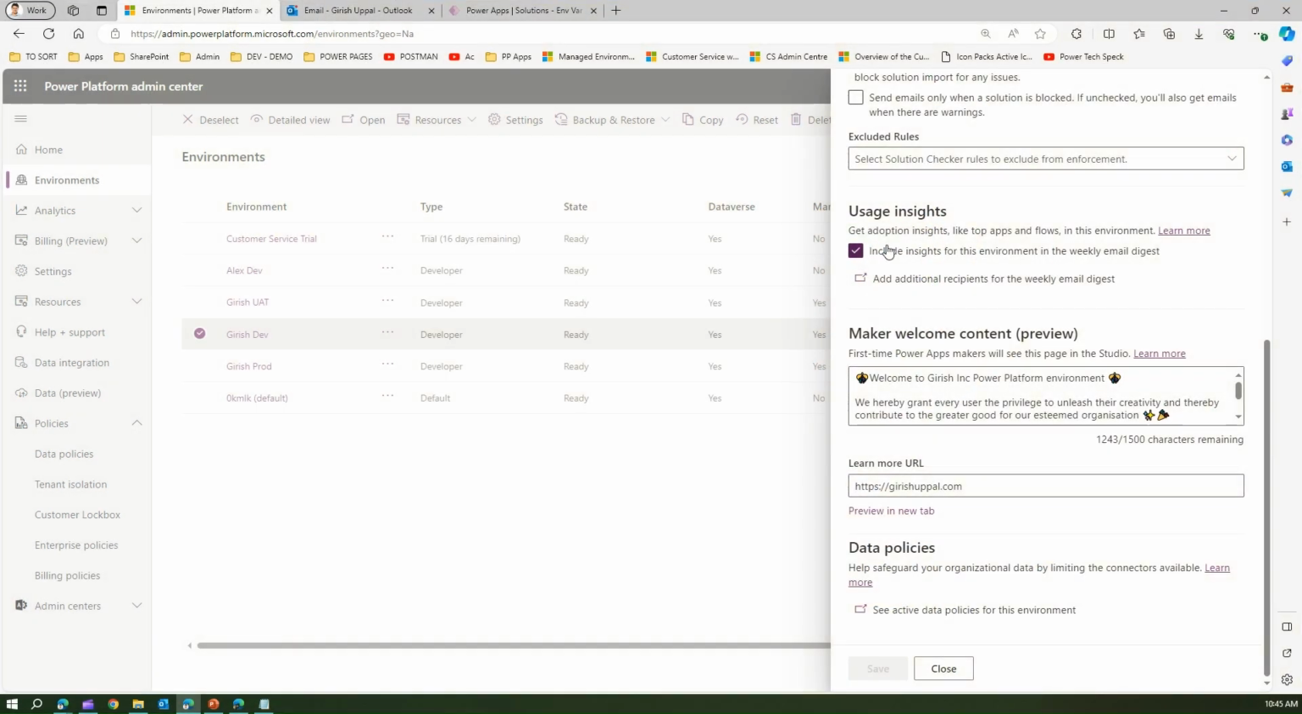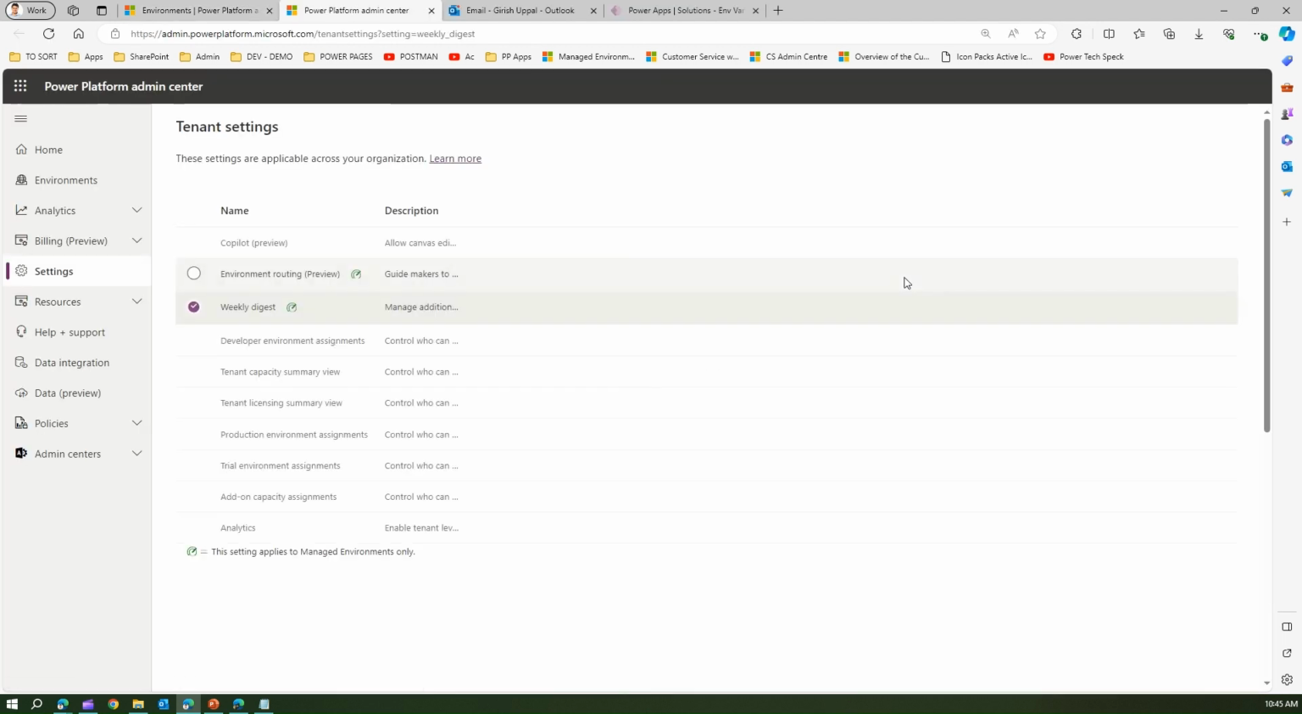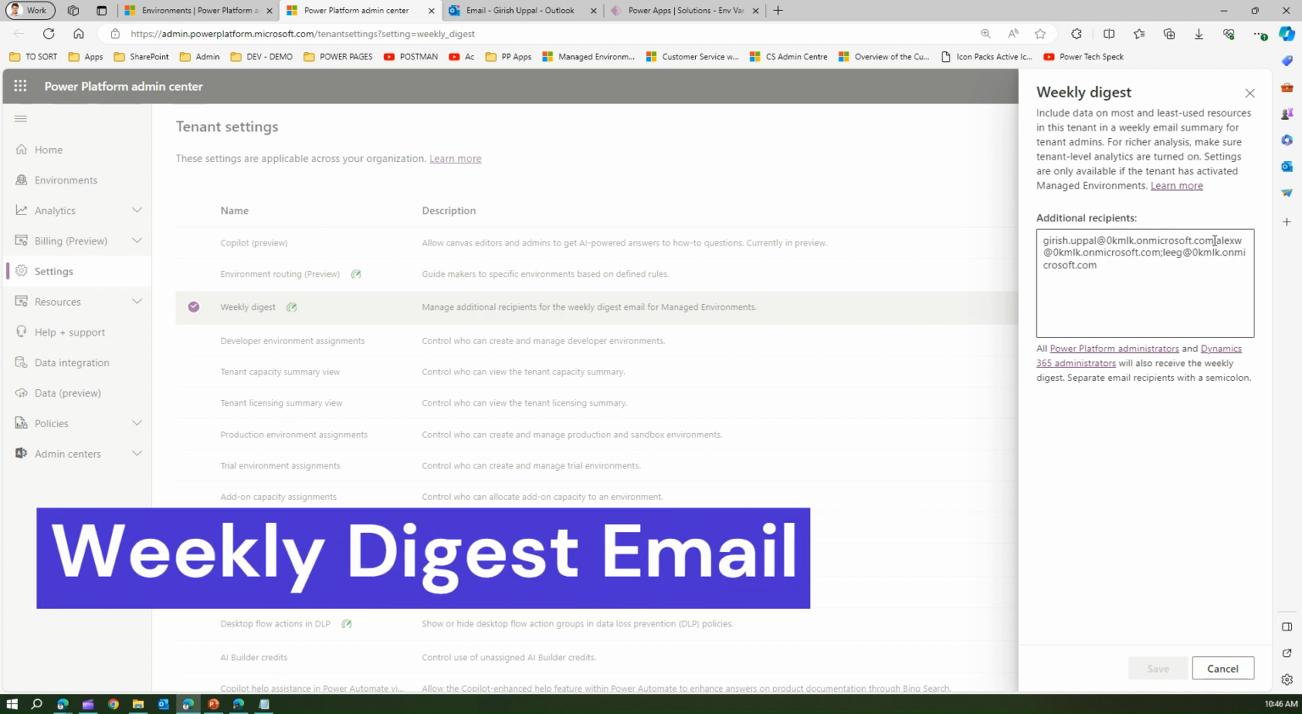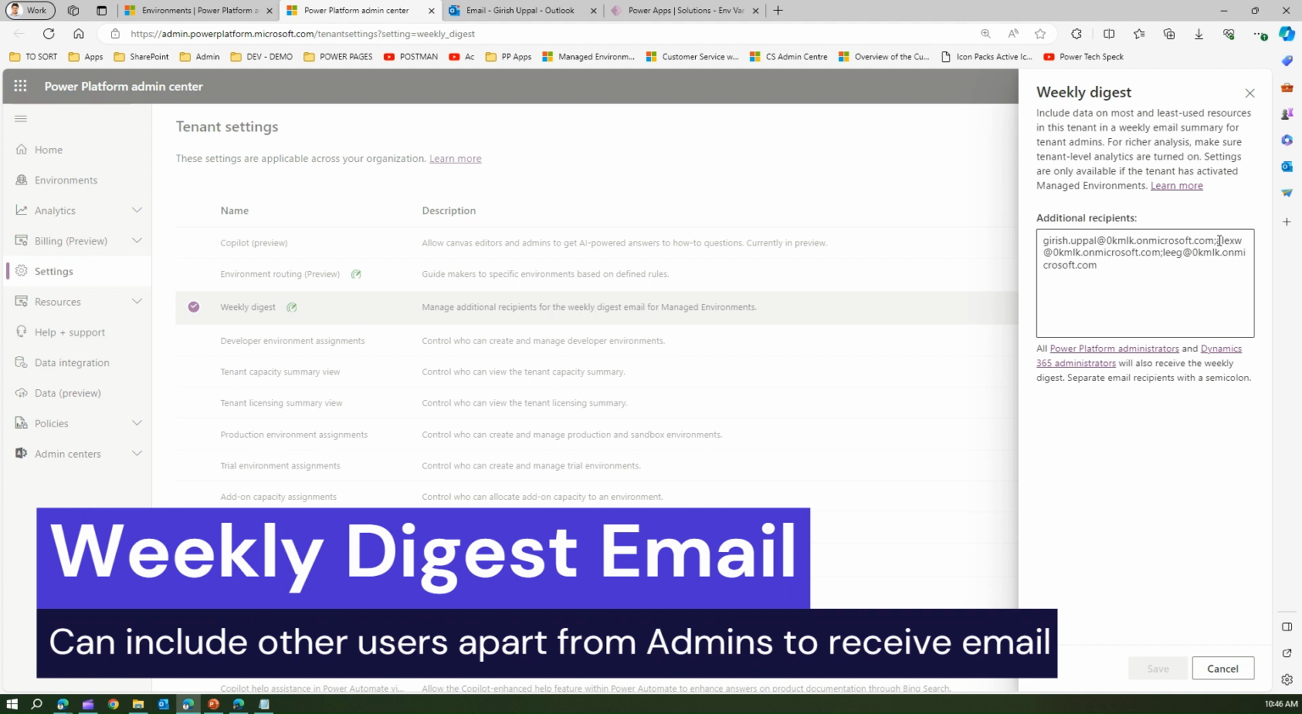The admin will receive an email. What if you want someone else to receive an email? There is an option to add additional recipients for this email digest. If I click on that link, it takes me to the Power Platform Admin Center settings, which is the weekly digest setting. Here I can specify the email addresses of the people who should receive the email, separated by semicolons.